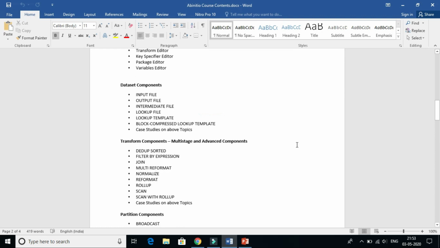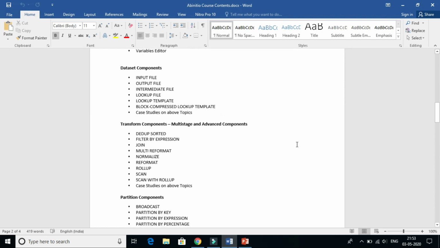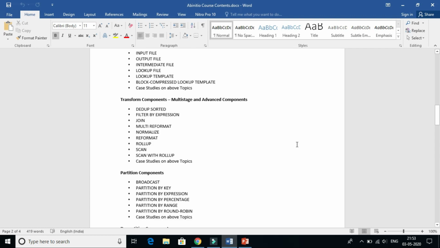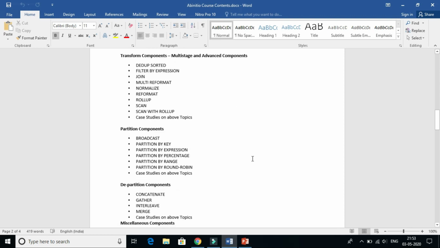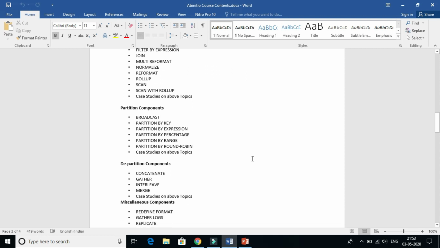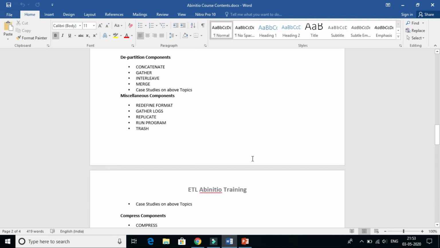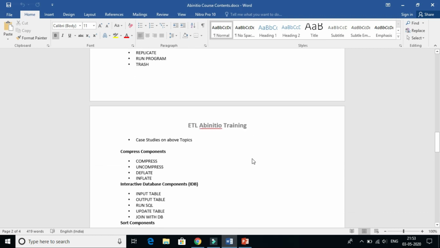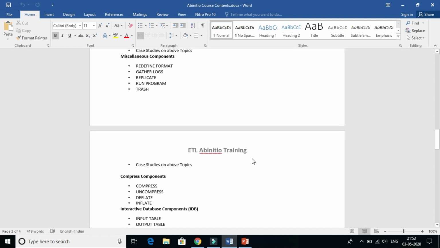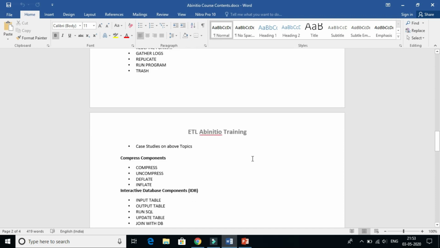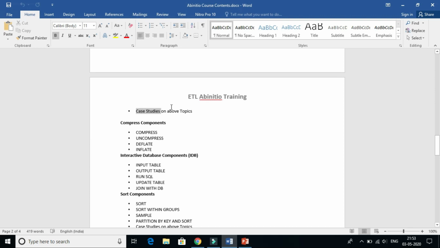And then we will see dataset components in the tool and transform components. These are all available in the component library. We'll be looking at it. These are the groups of categories in which different components fall. And then partition components and departition components and other miscellaneous components which are very useful in building a graph. And we will look at some sample projects where we will be using all these components. We have case studies on the above topics.